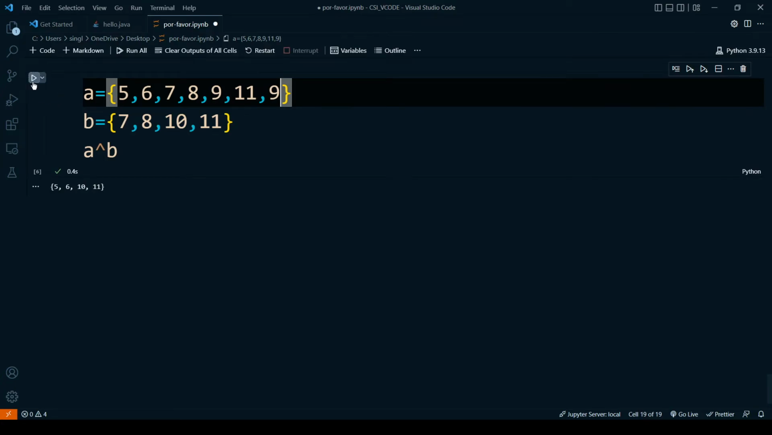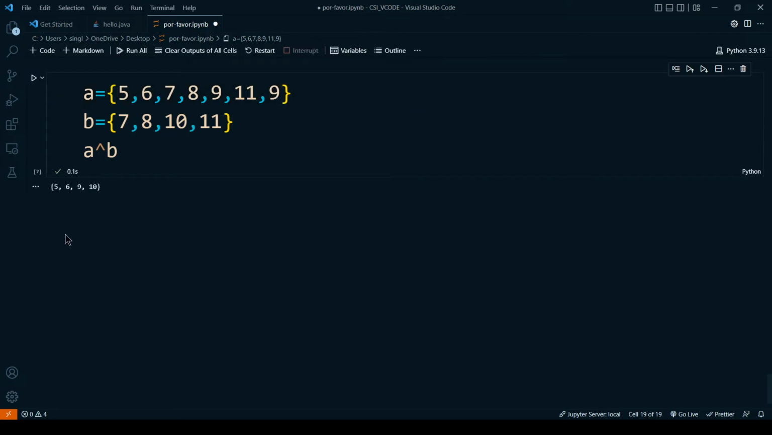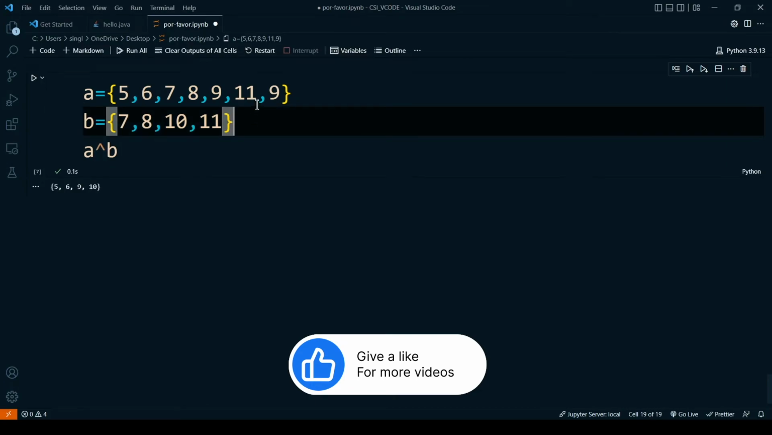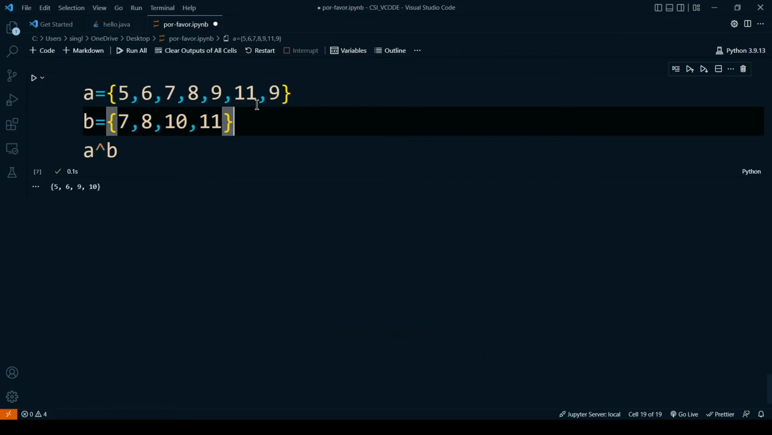If we do this, 9 is also included because the work of this operator is to return whether a number is present in set A or set B, not in both of them. 9 is not present in set B, though it is present twice in set A. So that's why 9 is printing out, but only once, not twice. I hope it is clear to you guys.